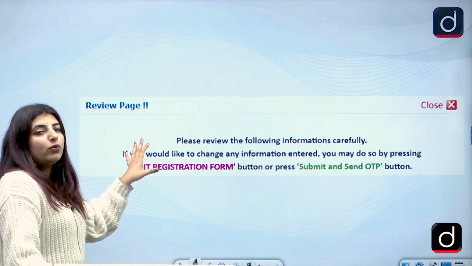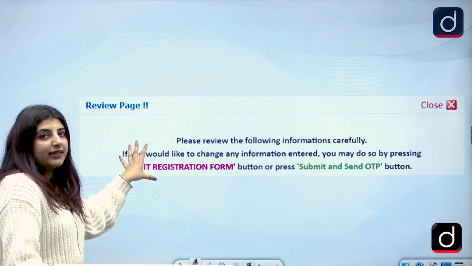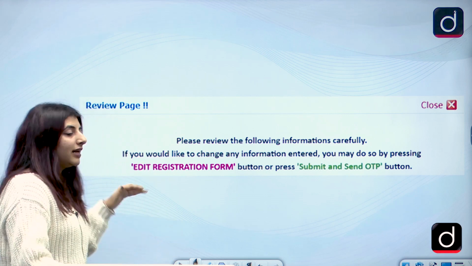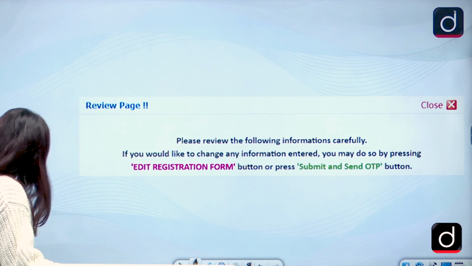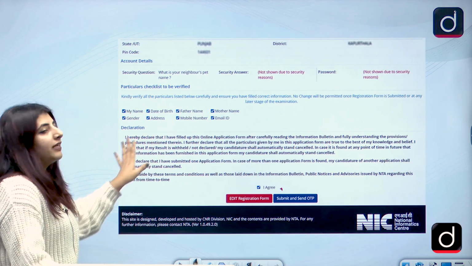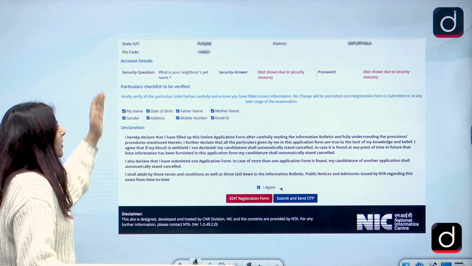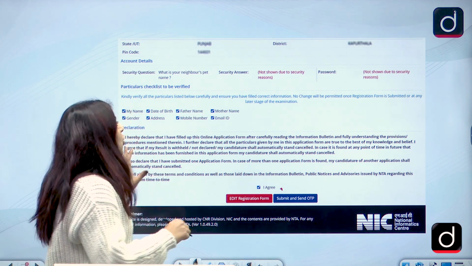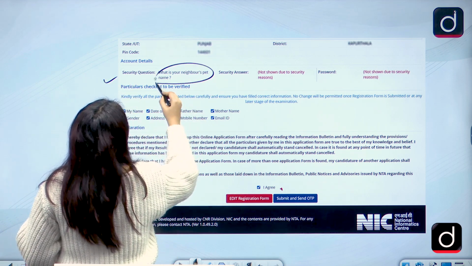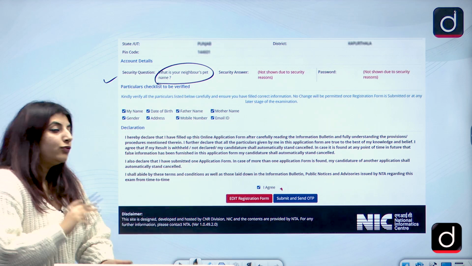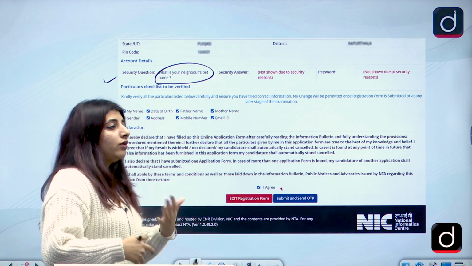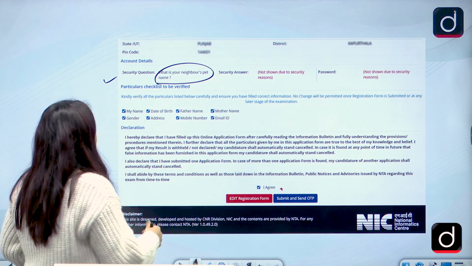So they will give you a notice asking whether you want to review the page or change the details, and then move to the next. Then all the details will be there. For instance, the candidate whose form we have taken up chose the security question, what is your neighbor's pet name? There are 4 to 5 questions which you can choose with your own choice.